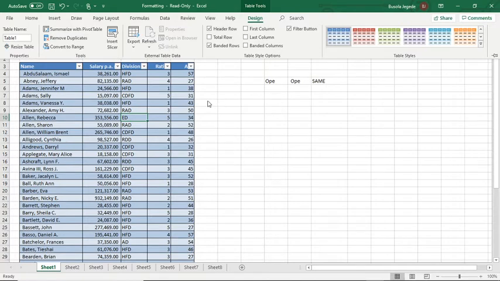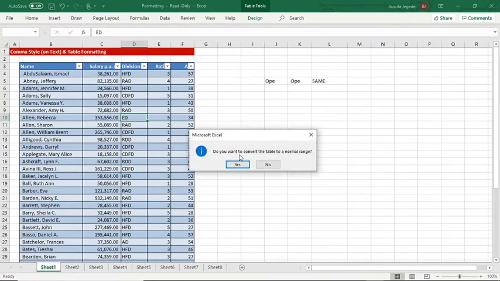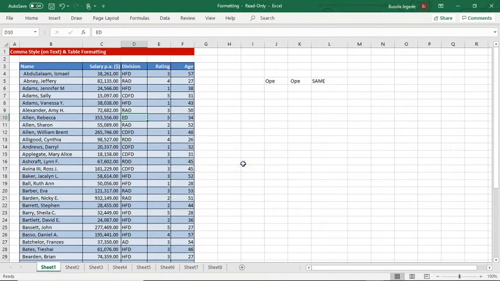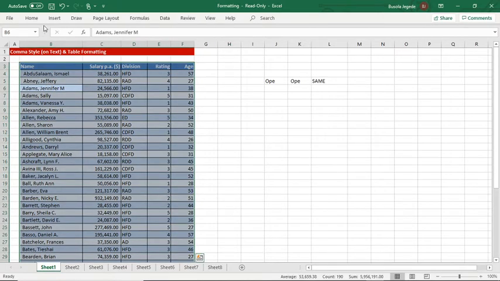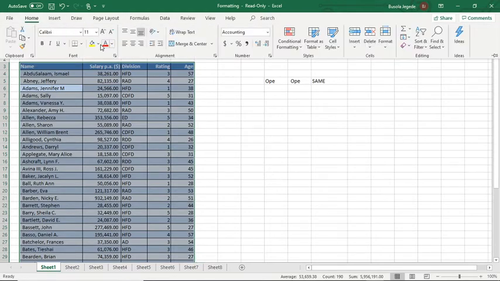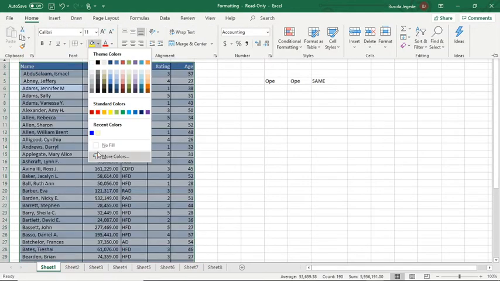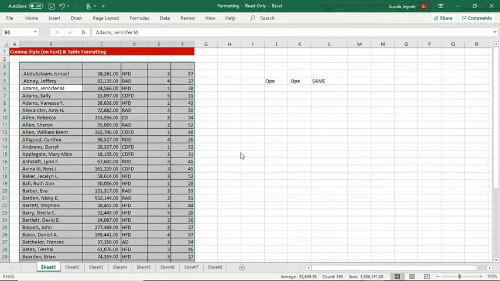But if I want to convert it back to normal, like before I applied the table, I'll come to convert to range. Do you want to convert to normal range? Yes. Okay. Now we're back to normal range. The only difference is that the color still remains. So let me remove the color. I'm going to select the data block, and I'm going to fill it with no fill. Remove the filling. So we're back.